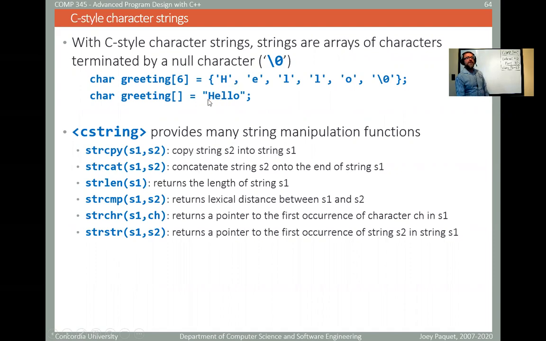These are two different ways. Here, you don't have \0, but if you use this way, it's essentially going to put \0 for you, okay? So even though you don't put it yourself, it's going to be there if you do this here.